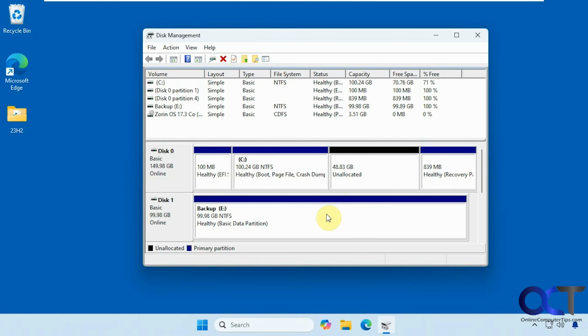All right, so now we're going to restart the computer and boot it with our Zorin ISO file burned to our USB flash drive, and then we'll start the installation.